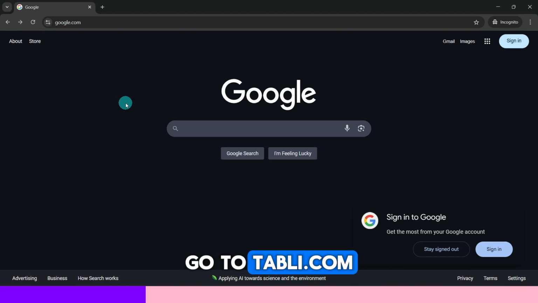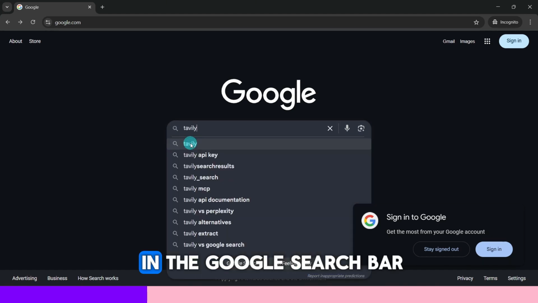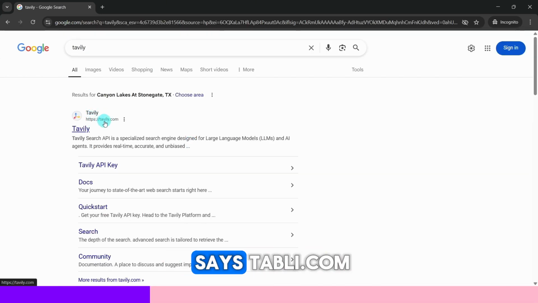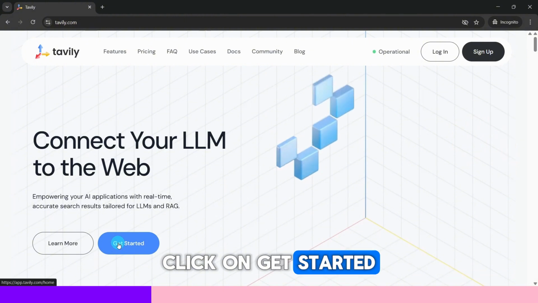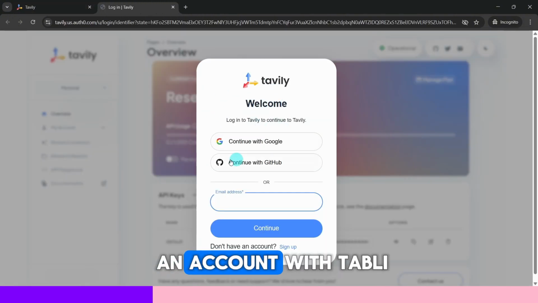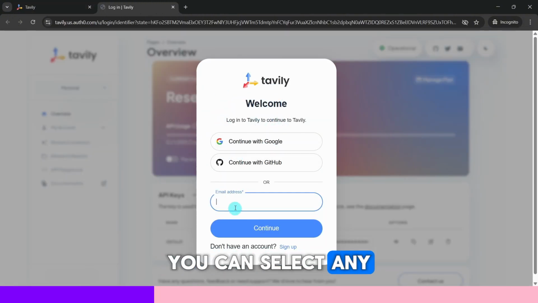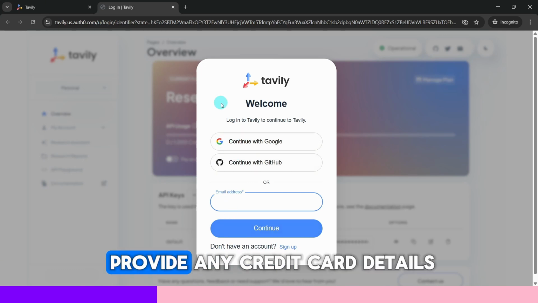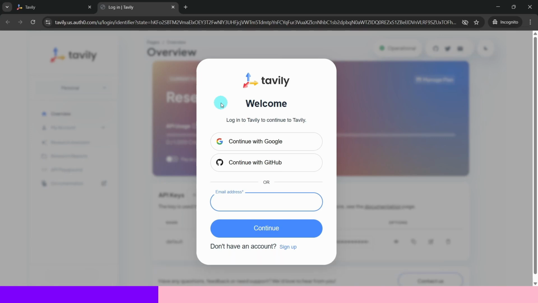Go to tavily.com or type in Tavily in the Google search bar and hit enter and select this link that says tavily.com. Click on the get started button here and sign up for an account with Tavily. You can select any one of these methods to sign up for an account, and you need not provide any credit card details for the free account.